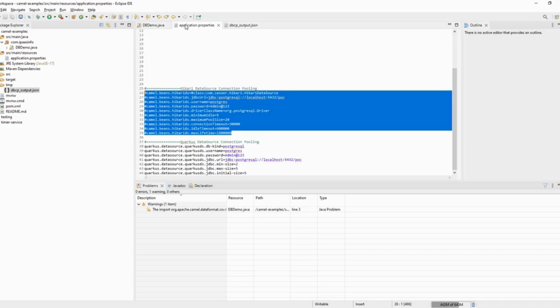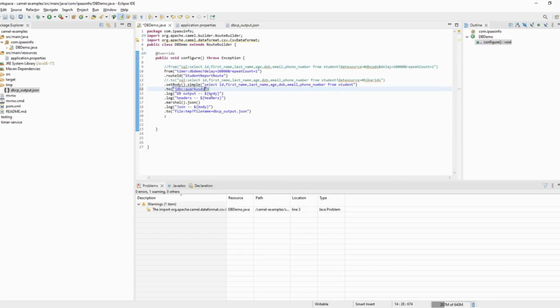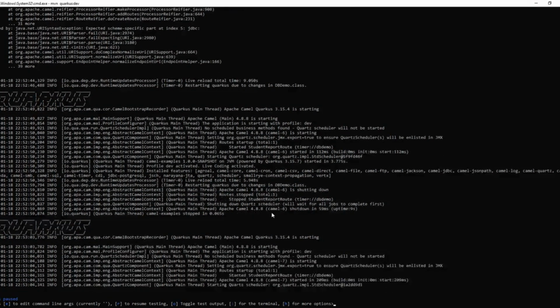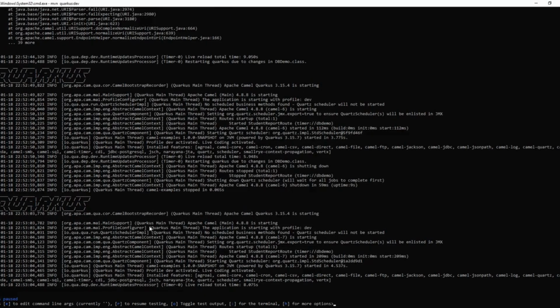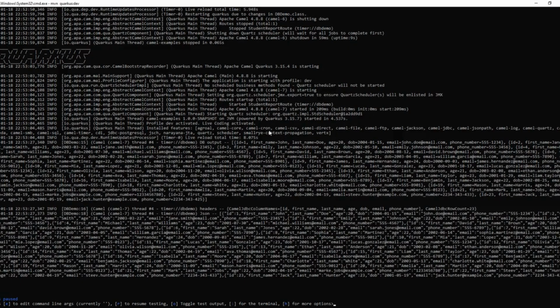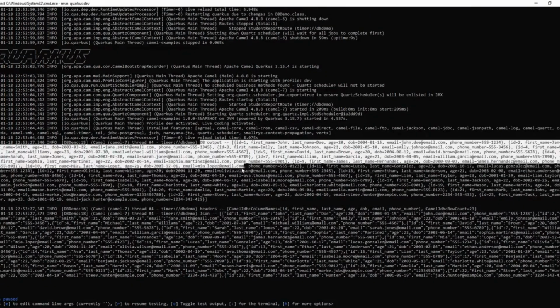What is my data source name here? Quarkus data source. I'm giving this here. Save this file. Application is getting restarted. It got executed. This is the DB output now.